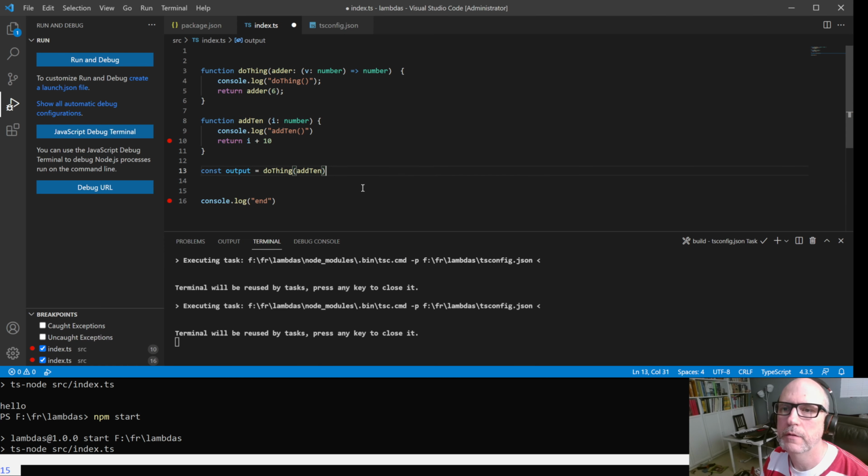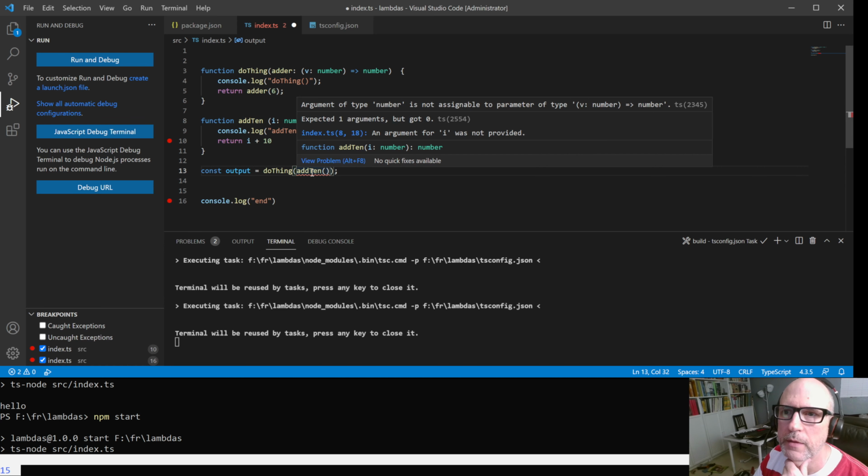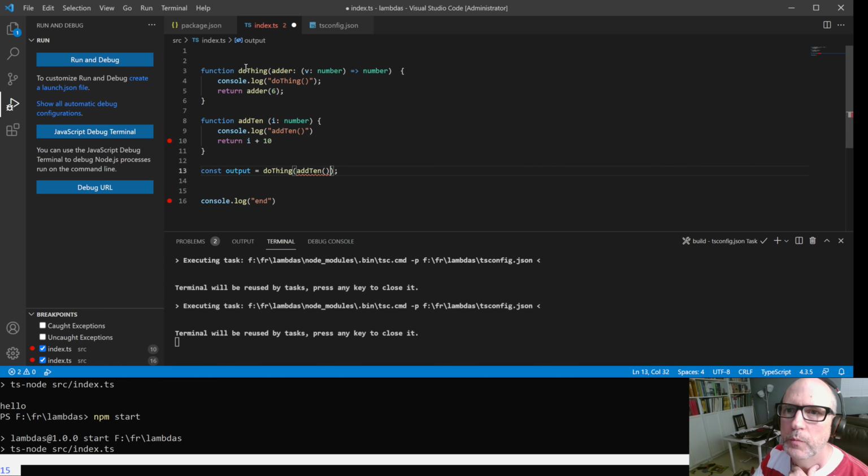Now you notice I didn't put any parentheses after add 10. If I did this, it doesn't like it. This is why I like doing TypeScript, because it tells you when you're doing bad things. add 10 returns a number, but doThing doesn't want a number. doThing wants a function that takes a number and returns a number. So this is calling add 10 and returning the result and then passing it to doThing. That's not going to work. So we need to just pass add 10.